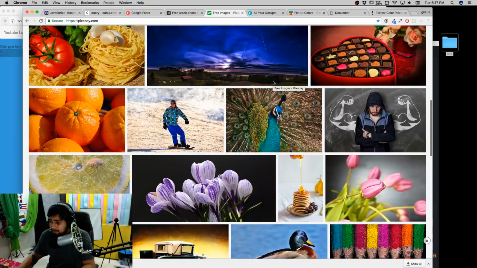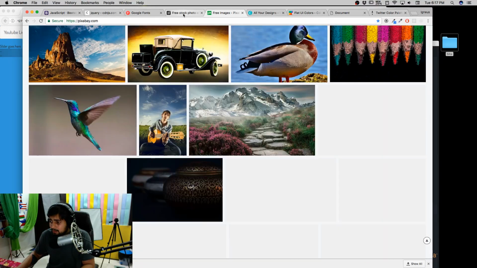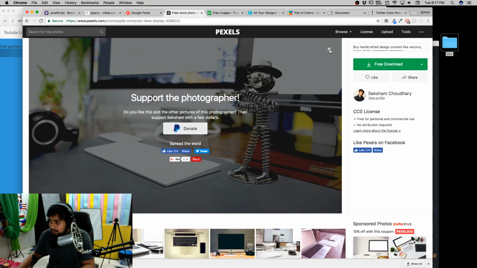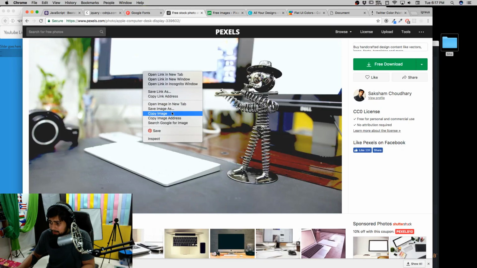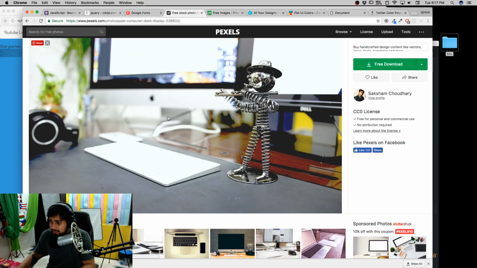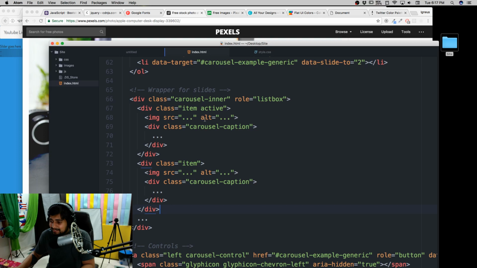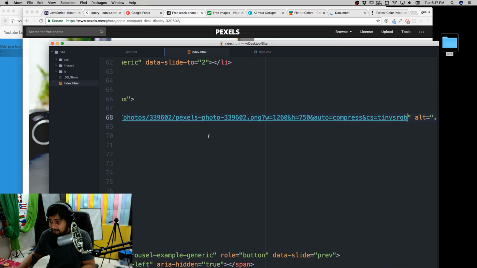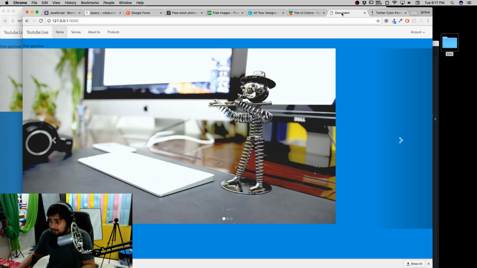Maybe what should I choose? Let's use this one, and maybe I can just copy the link from here directly. Copy image address. I think this is going to work, but this is not a good approach. You should always have some images downloaded, and that's how it works. Notice this is looking a little bit awkward because we are directly picking up our image from the website. We should have downloaded it and made it a width according to the web page, but I just wanted to quickly show you things.